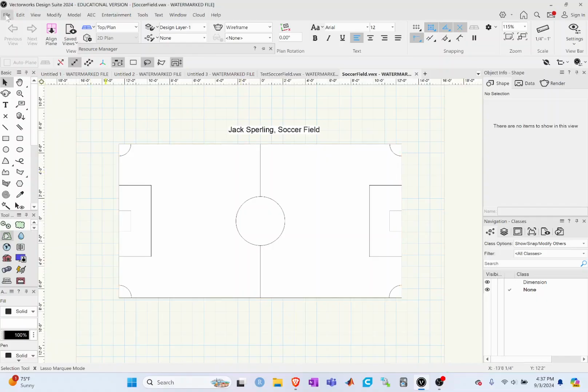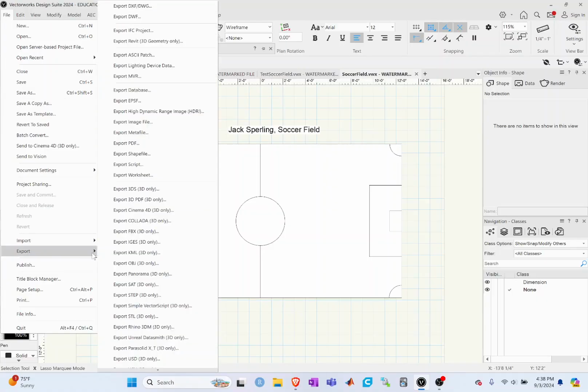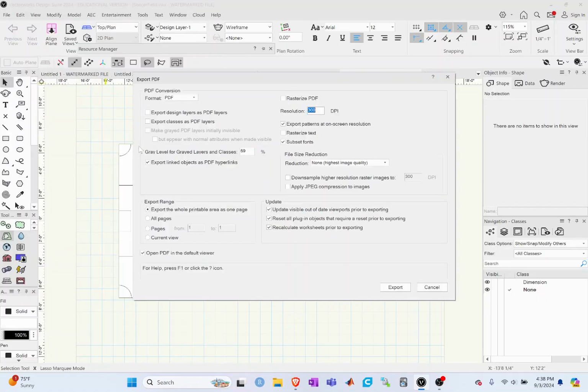Perfect. Now let's say I just need to export this as a PDF in order to show my professor what I did in Vectorworks. So I can do File, go down to Export, and I want to export this as a PDF. A lot of these are settings that you really don't need to change. For example, export design layers as PDF layers. Most of the time, you just want to export what you're viewing right now, so you really don't have to check this.